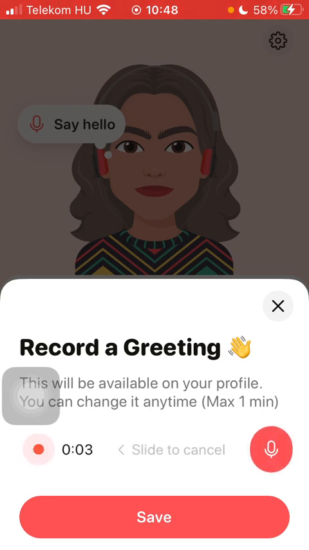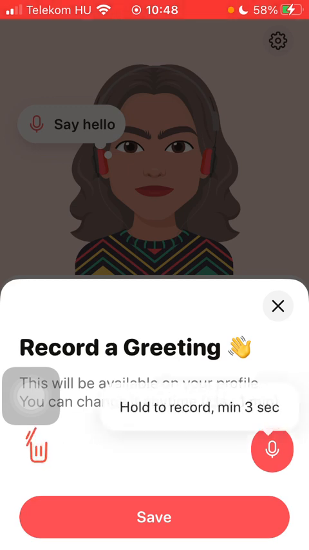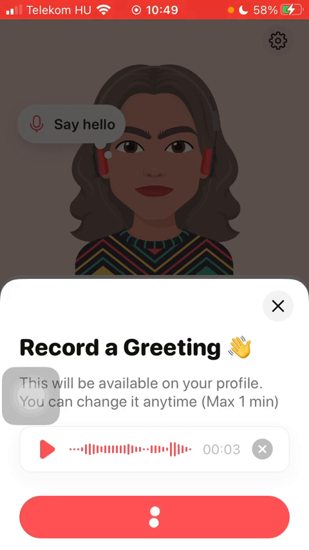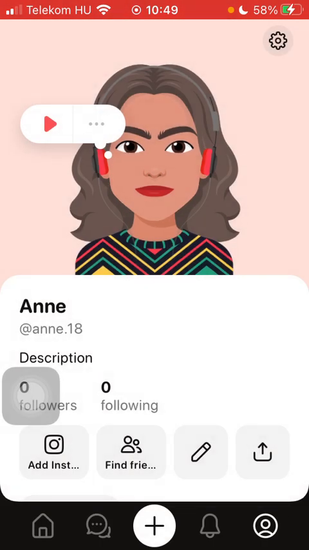Hello. And then slide to cancel. If you want to save it, just simply tap on the save button and then the recording will be saved. Here you can see it, click on save and it will be added to your avatar.